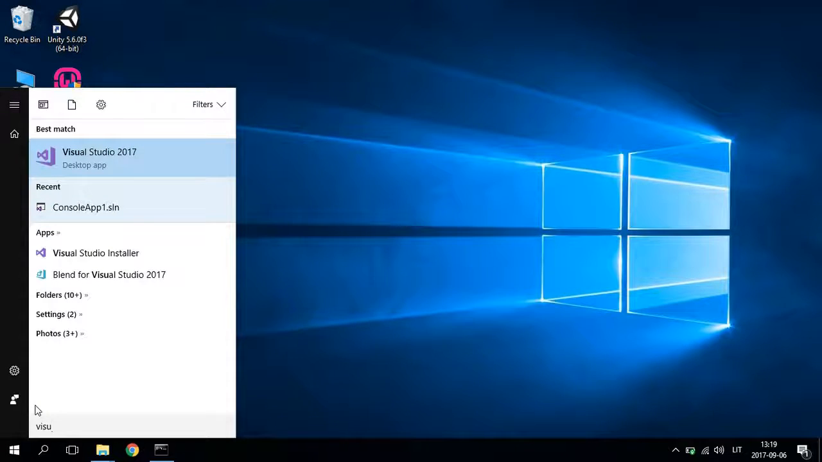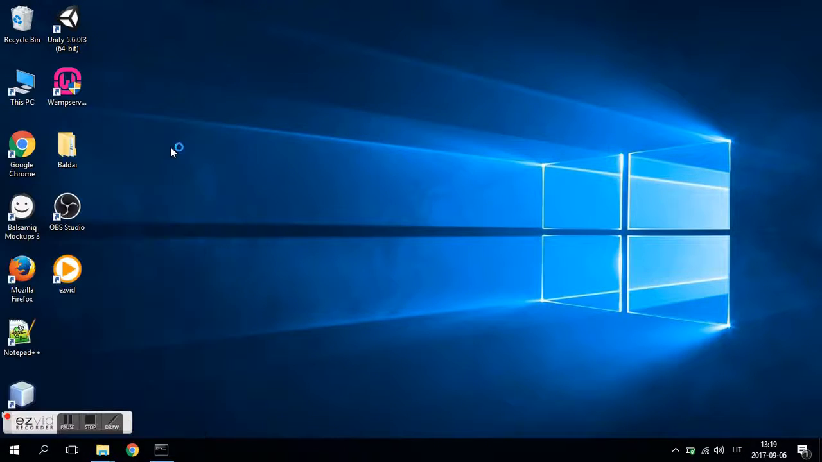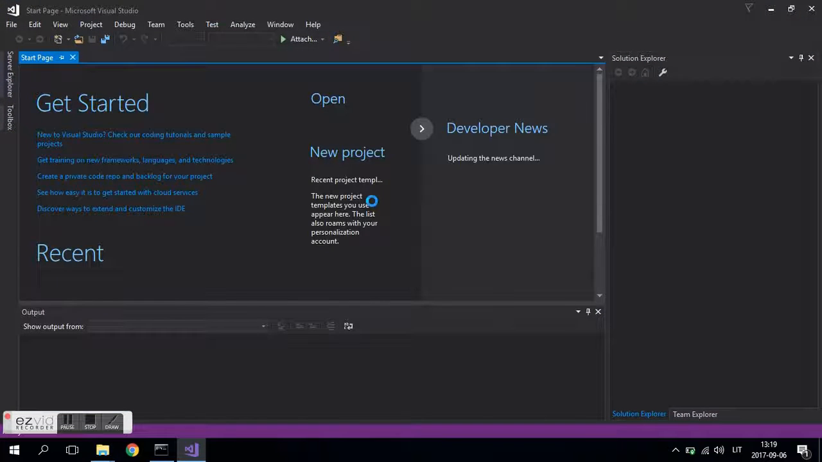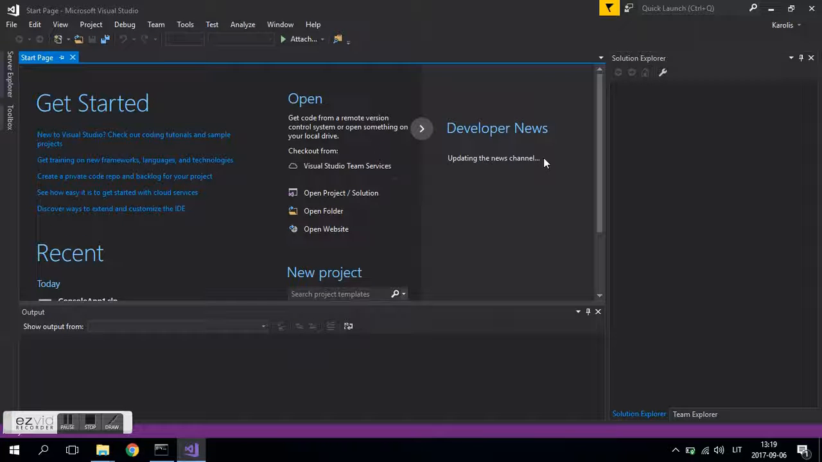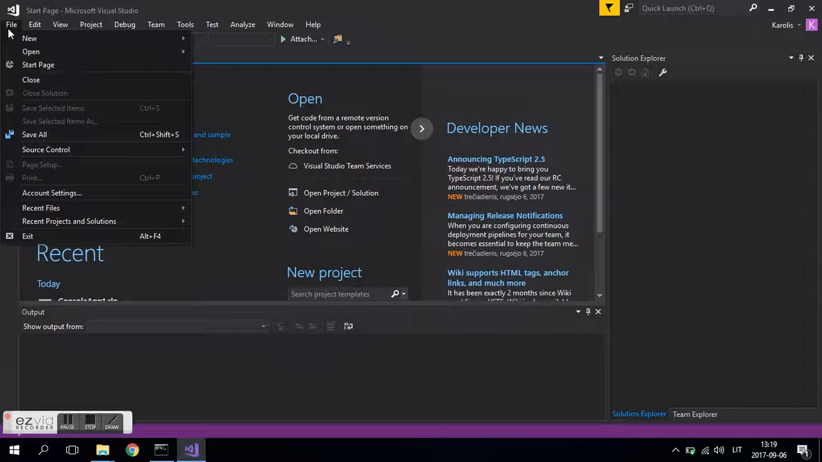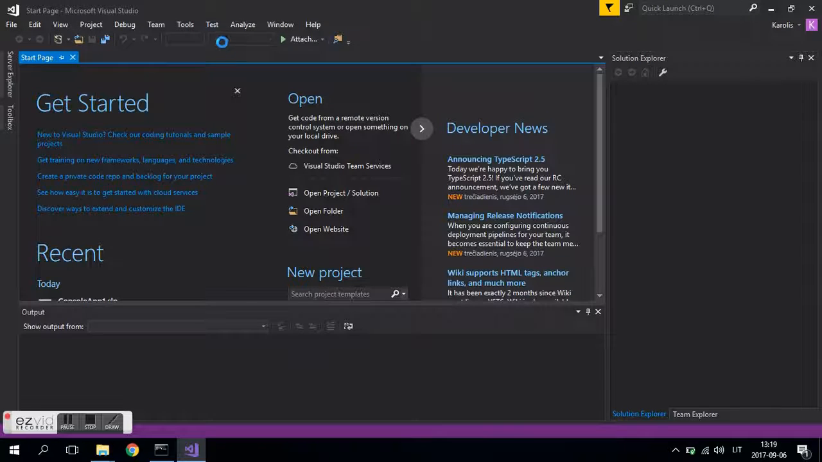First we run and search for Visual Studio and run the application. First we can see on the right I am signed in. You can sign in with your Microsoft account as well. Then we press File, New, and we just need to create a new project.